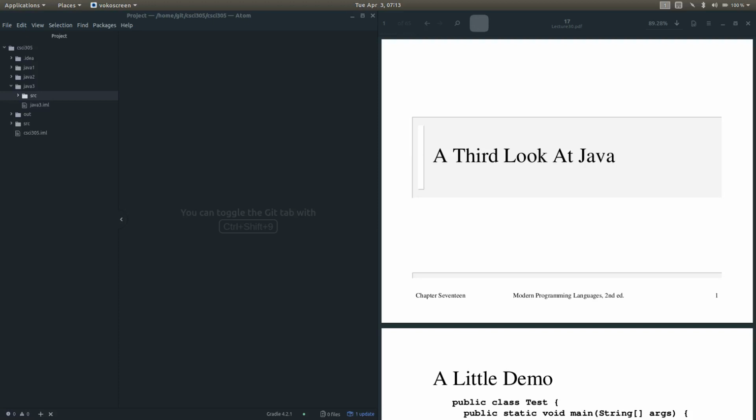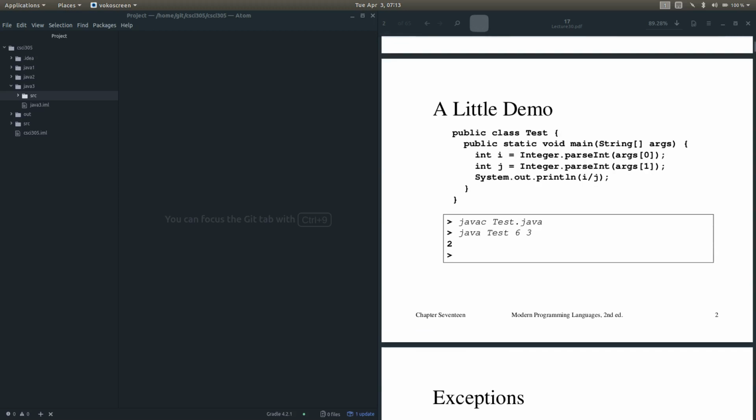All right, welcome to Computer Science 305. This is our third look at Java, and today we're going to be talking about exception handling and error handling in the Java language system. So let's start out with a quick little demo.